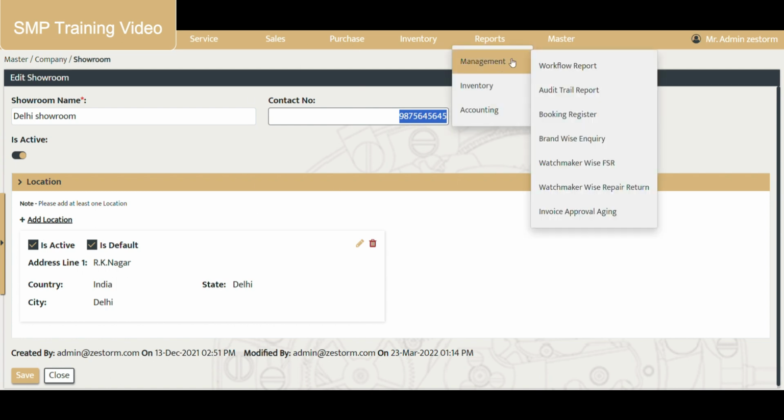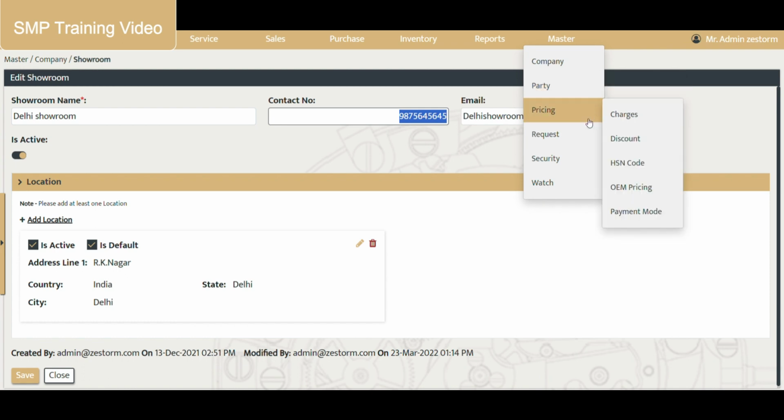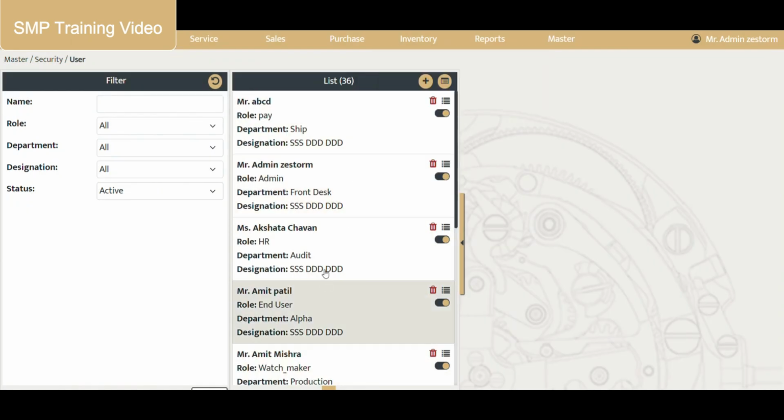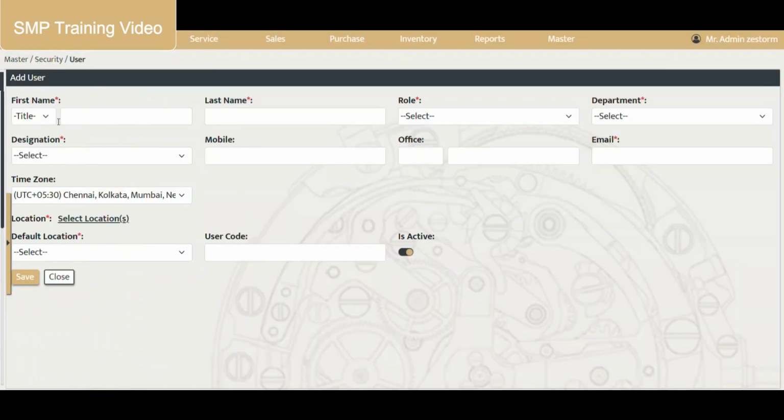Okay, and how do we link it to the user? I'll show it. There's a master named user master. Here we will create the users who will access the SMP. Here we will add the first name, last name, and the roles, like what different types of roles will access the SMP, department, designation, and other details like email ID. Email ID is mandatory for login and for notification purposes.